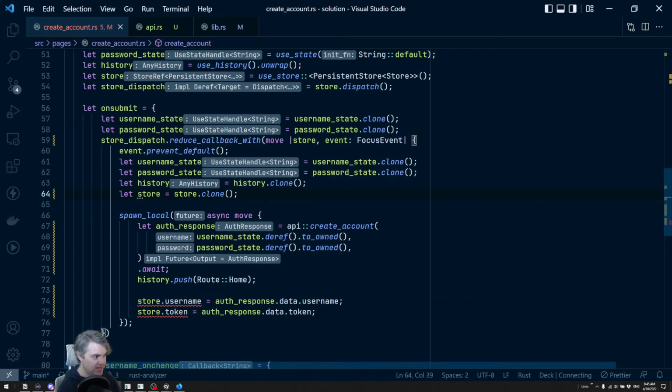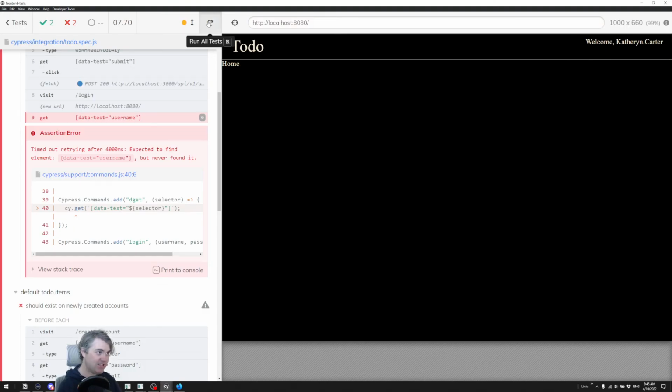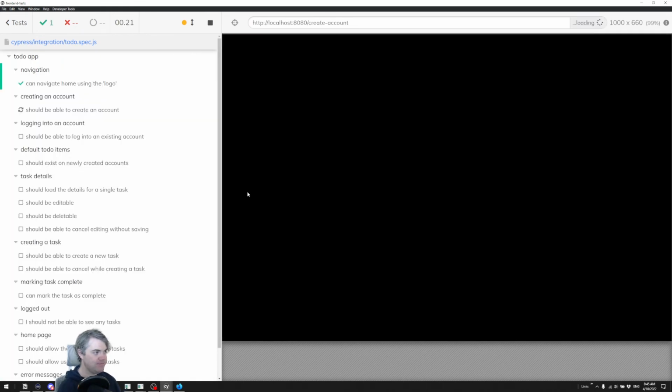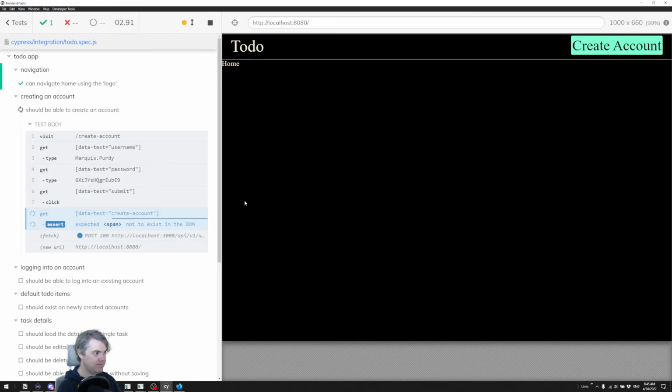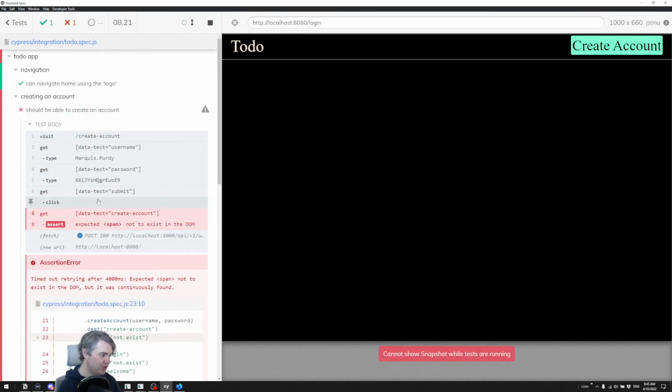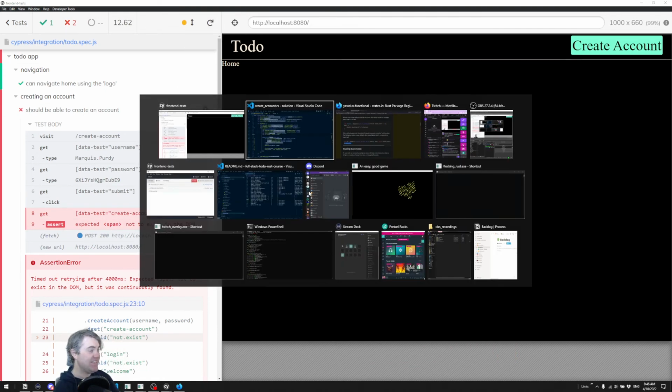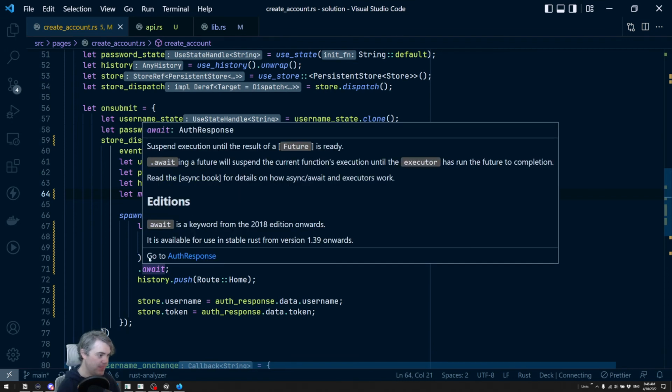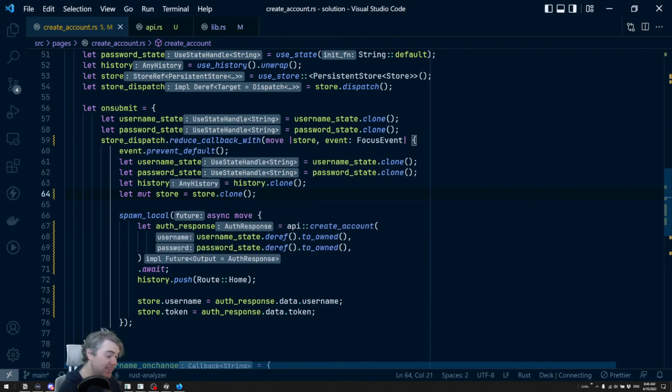Ooh, okay. So that's going to be a problem, because that would need to be mutable. Okay, it's fine. I'm moving the mutable store into here. It then can mutate it. So supposedly things still work. Ooh, wait, that did not work. It should be able to create an account. Expected span to not exist, which means it didn't get the data back. Okay, so that's good to know. That did not do the thing that we expected it to.